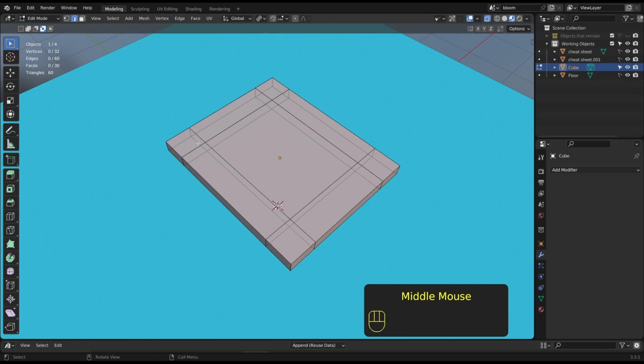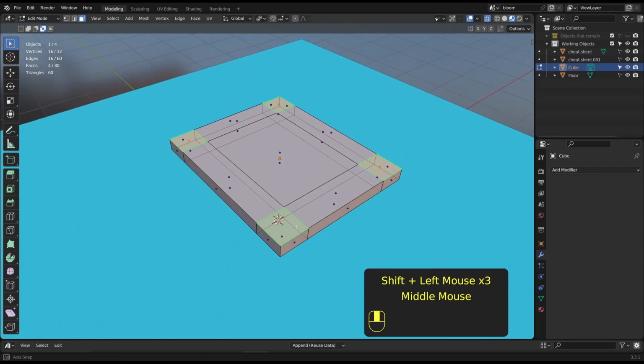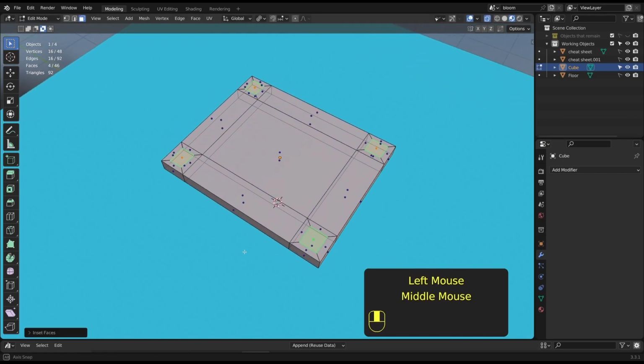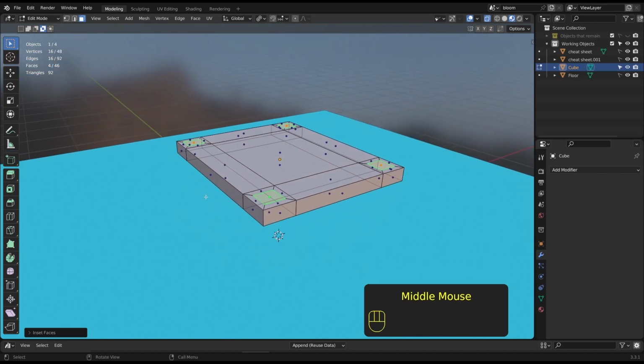We're going to switch over to faces. Number 3 on the line key. I'm going to select 4 corners, faces, and now we're going to press the I key to inset. Now, how much do we want to inset? Basic chair size leg. Maybe about like that. And there we go. We got 4 little faces that are still selected.